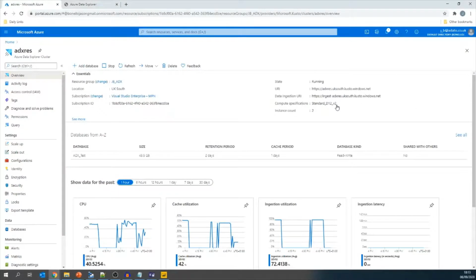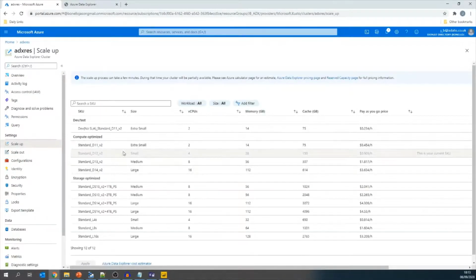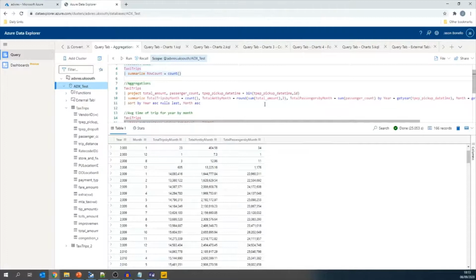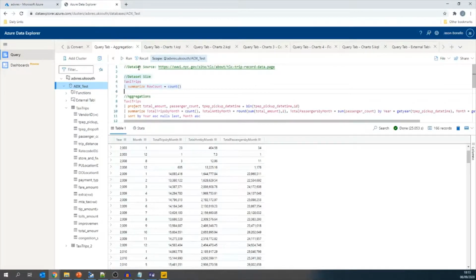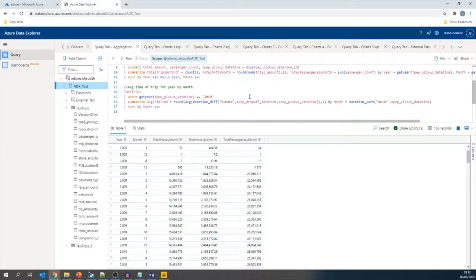One thing to show you also is that I am currently running on a Standard DS12 v2, which is quite a small, compute optimized size. Obviously, if you were to execute that on something even more powerful, you would get quicker results. The data set that we are using, you can also access from here. You can download it and ingest it inside your Azure Data Explorer.